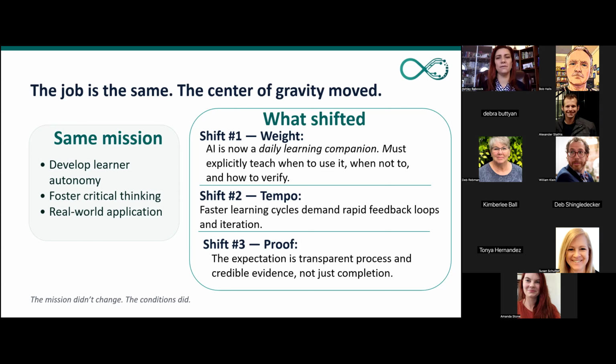So that center has moved. Some of the shift is weight, right? AI is now a daily learning companion. So we can't really shy away from it. We really need to teach when to use it, when not to, how to verify. And I would argue it's a lot like a lot of different technology solutions.